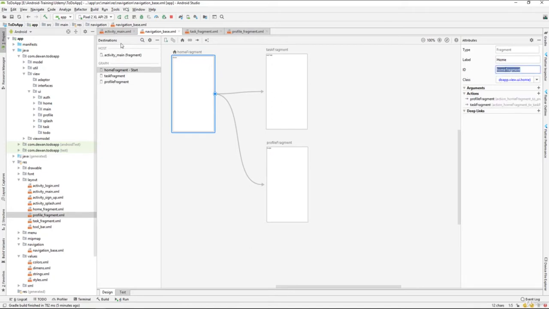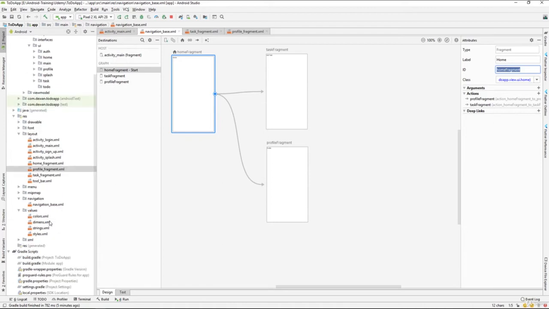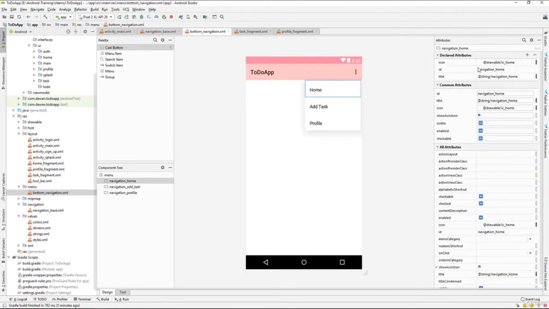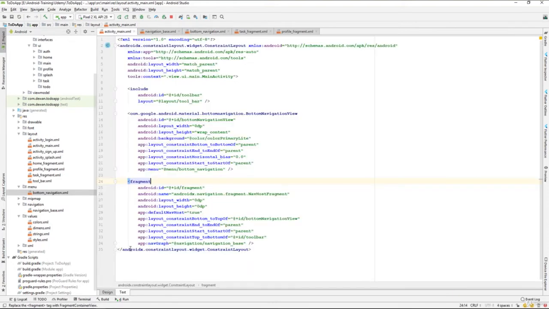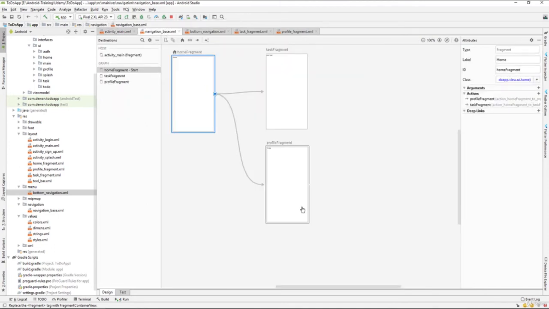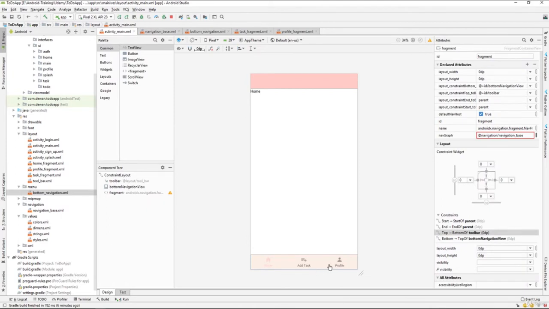So we have to change the ID, and if you go to the bottom navigation and the main menu, bottom navigation, we have already created an ID. So we have to make use of the same ID. So the menu over here, if you go over here, the menu ID that we have added over here, we have to make the same as the graph ID. The ID of the fragment that we have added over here should match with the menu item that we have created over here.